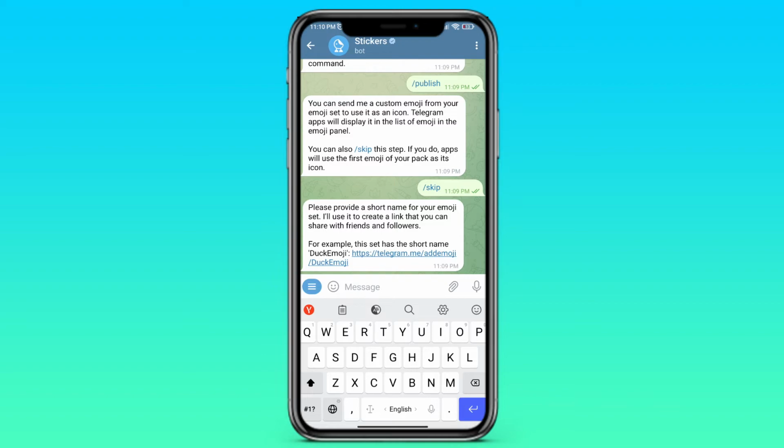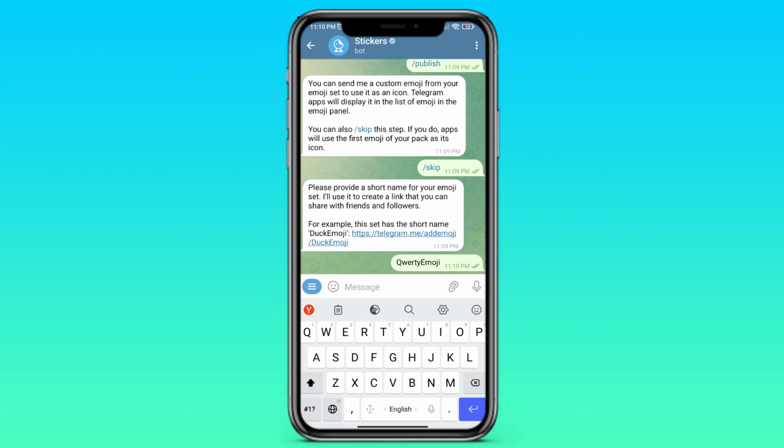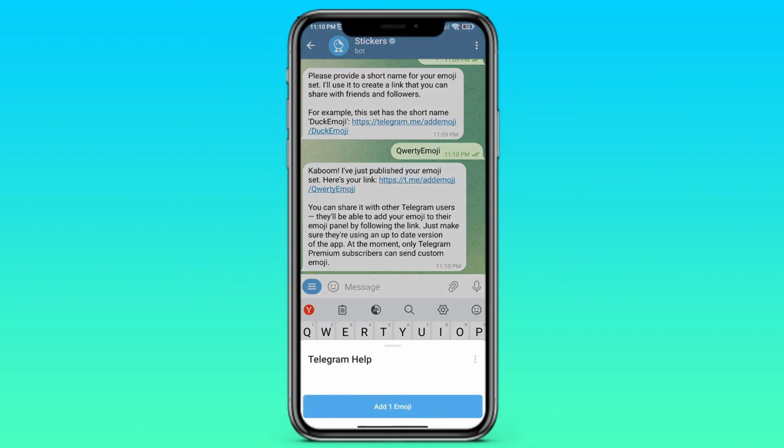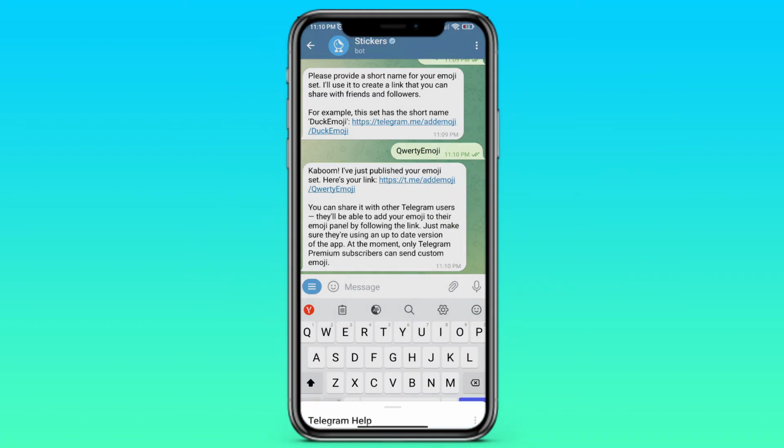As a next step, we need to think up a unique link for our emojis. Let's call it QWERTY emoji. And finally, we have our own emojis. Click on them and add.